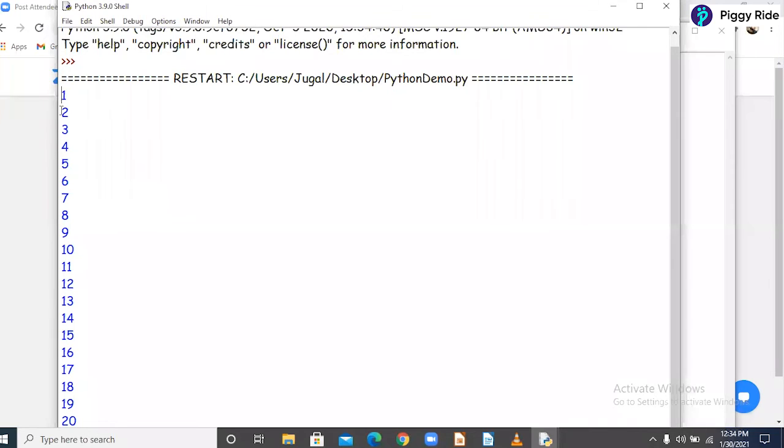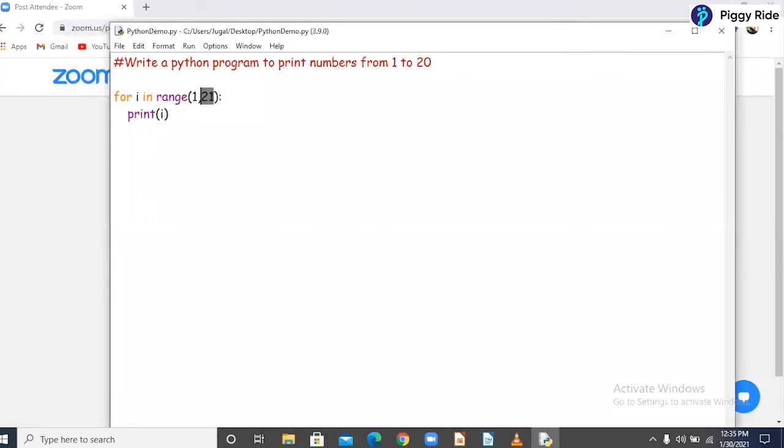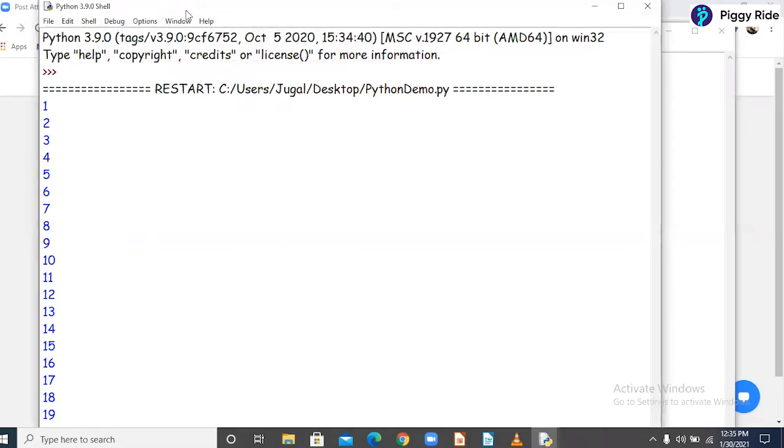Yes, sir. 1, 2, 3, 4, 5, 6, 7, 8, 9, 10, 11, 12, 13, 14. It is printing till 20 because I have taken 21 here. Why I have taken one number more, you have to take, so it will include 20. Okay, sir. If I do 20 here, I will show you what will happen. It will just print till 19.